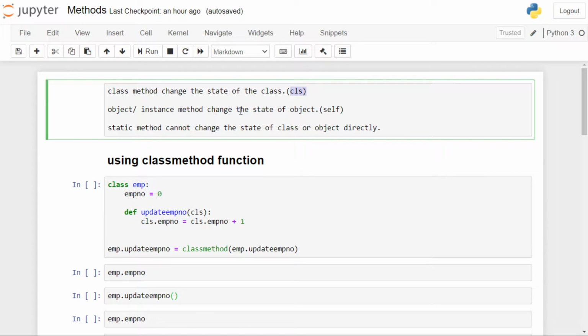They can change the state of the object, meaning they can change the value of an object variable directly. They have a special first parameter called self, via which they can change the content of the object variable directly. The third kind is static methods. They cannot change the state of the class or object directly because they don't have a special first parameter like cls for the class or self for the object, but they can indirectly change the state of the object or class using parameters they receive in the function.